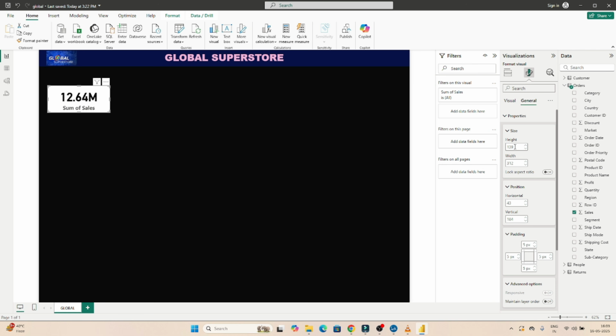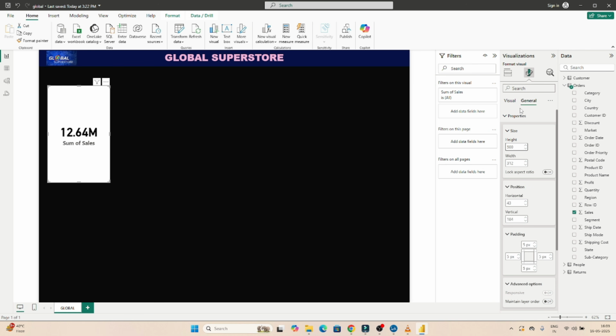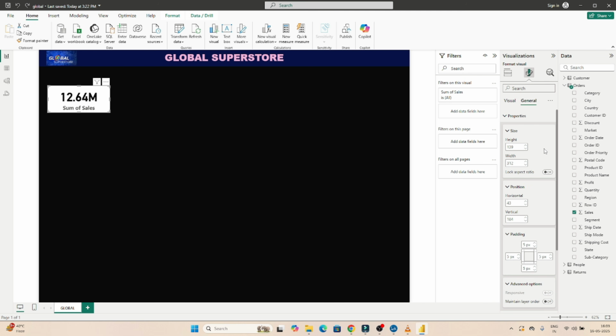What is the height for this particular card? Suppose I will make it 500. So you can see the card size is increasing. Like that you can adjust the height and all, but I will go ahead with 150. I make it 150, that is the height, and width I will go with 300. So this is the height size I am selecting.